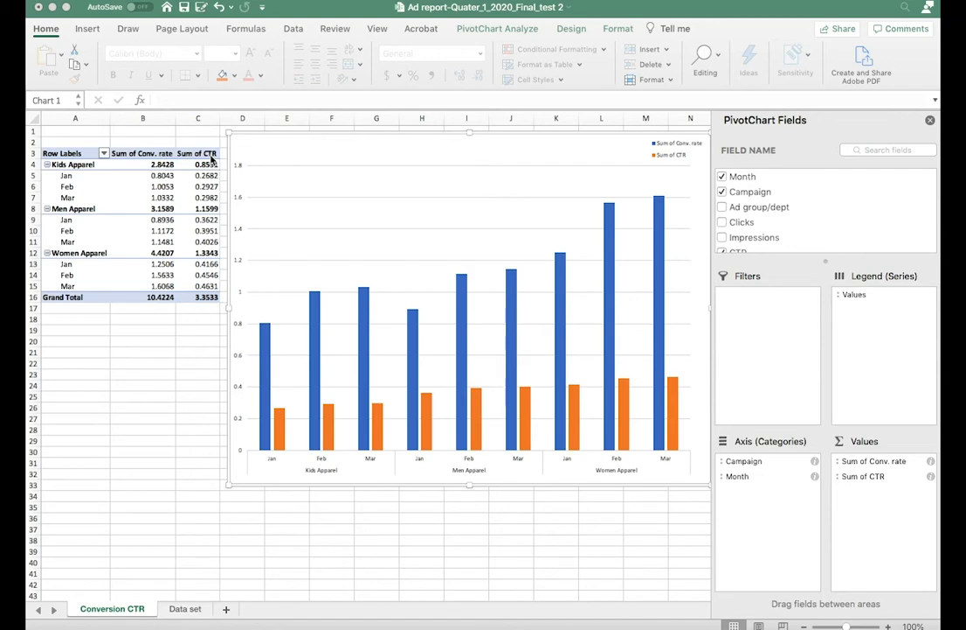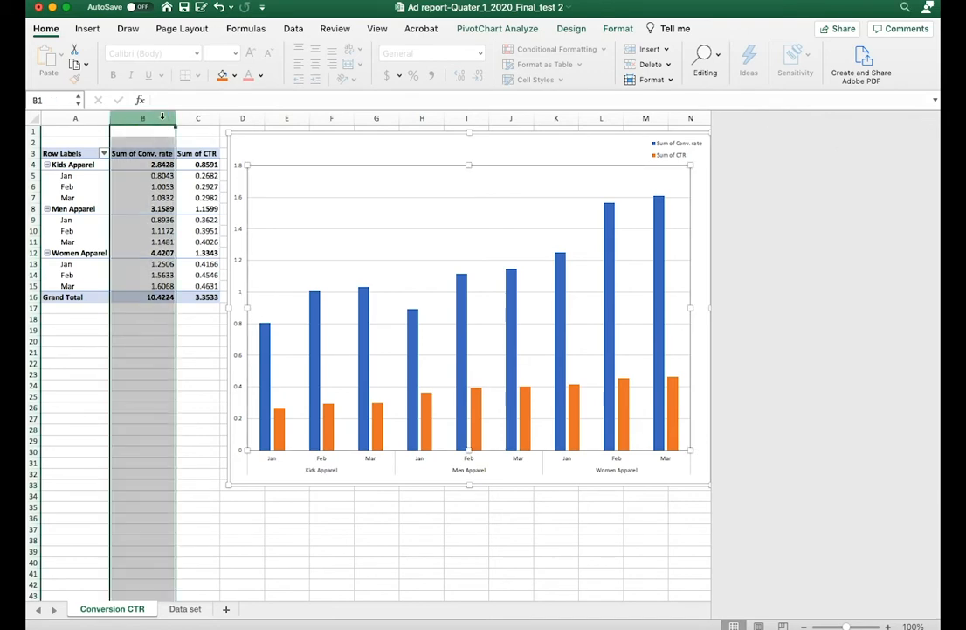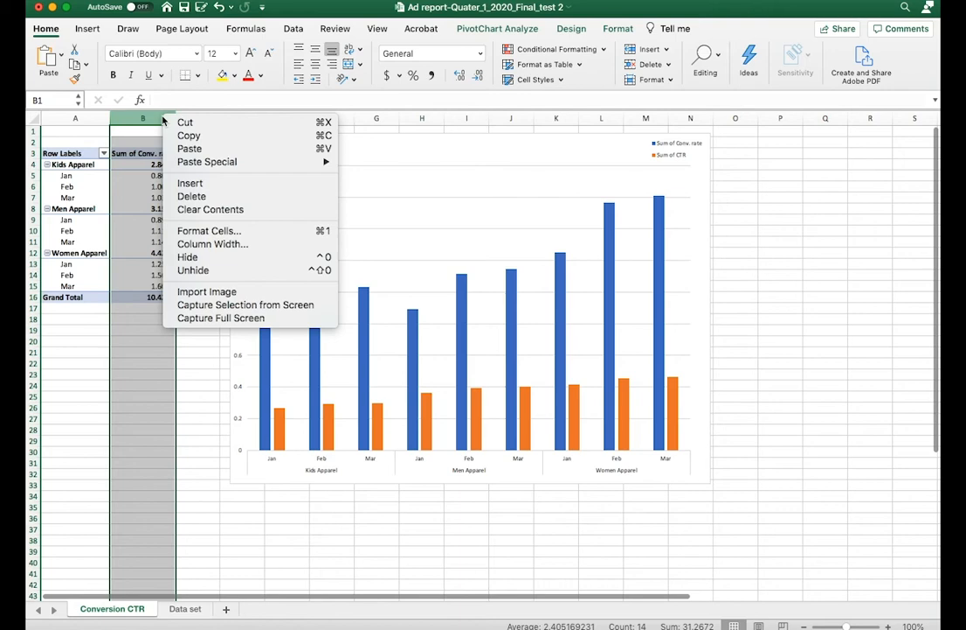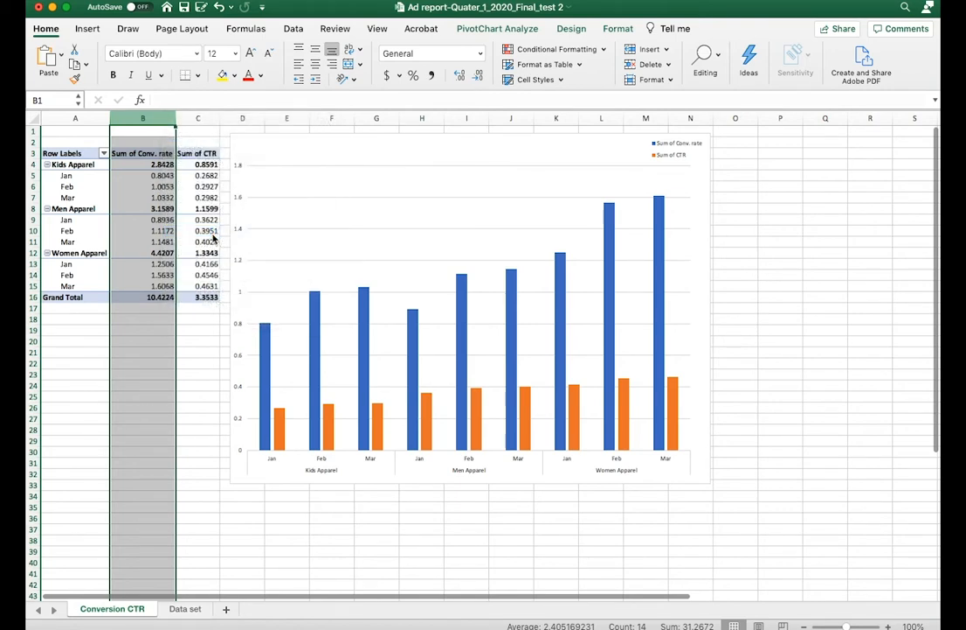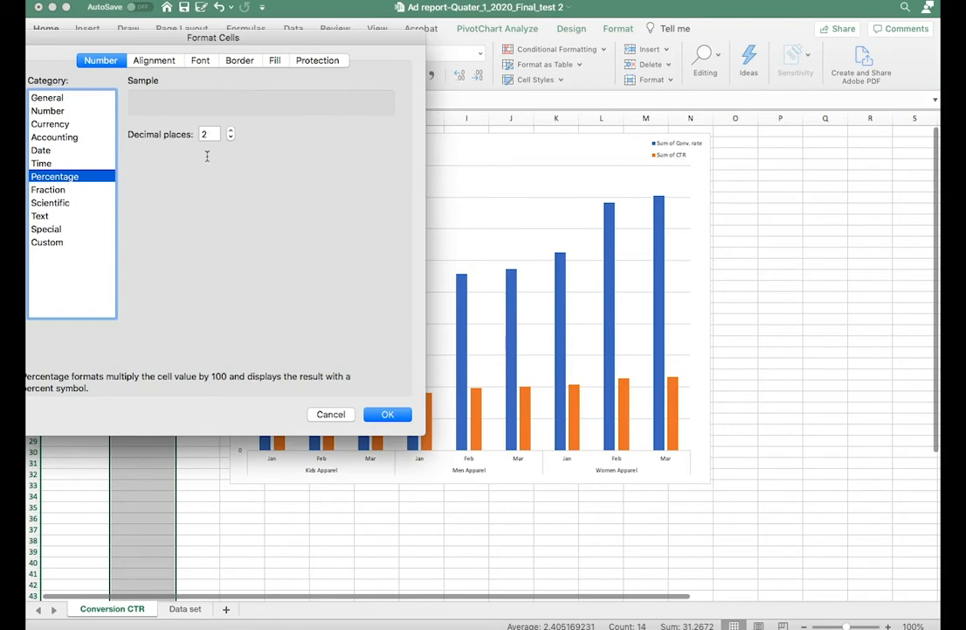As I told you, we don't want the sum, but let's leave this for now so you'll understand why we don't want the sum. So the first thing we have to do, since this should be displayed as percentage, is to format these two columns as percentage. The way to do this is to select the column and right click on your button. That's one way of doing this. Format cells, and let's do percentage right here.